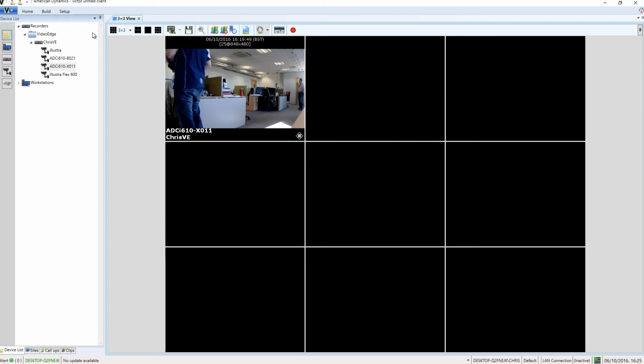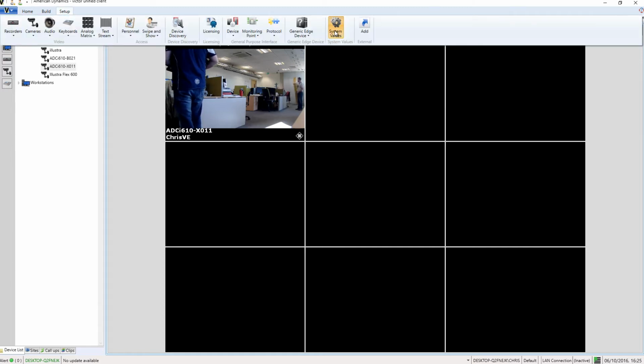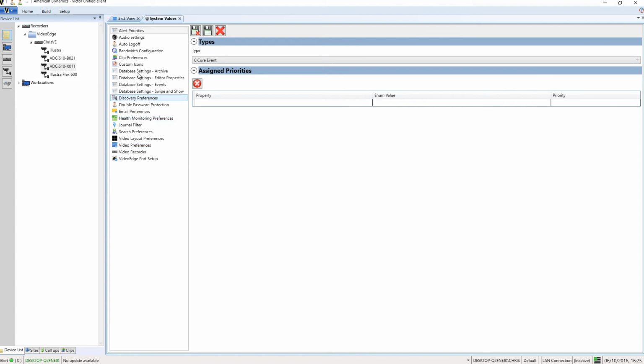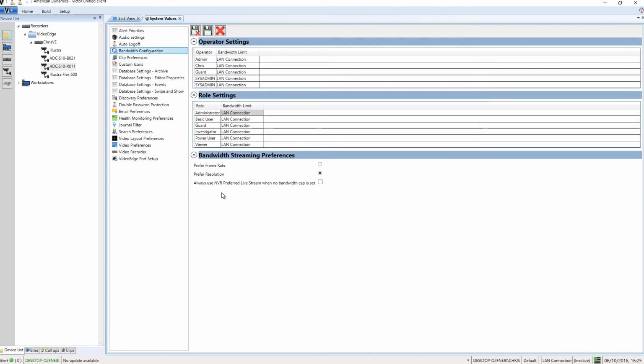What we can do though is tweak the configuration if we want to do that. Let's take a look at those settings. I'm going to go up to the Setup tab and choose System Values, and then if I choose Bandwidth Configuration, you'll see at the bottom here we have Bandwidth Streaming Preferences. This is where we can configure SmartStream settings. So you'll see we have Prefer Frame Rate and Prefer Resolution.